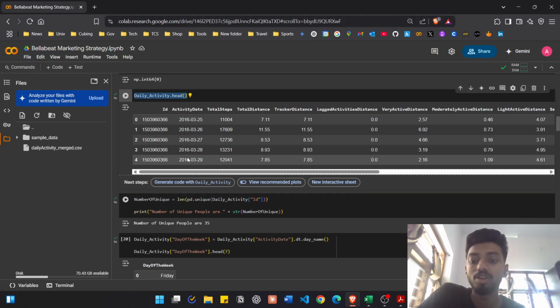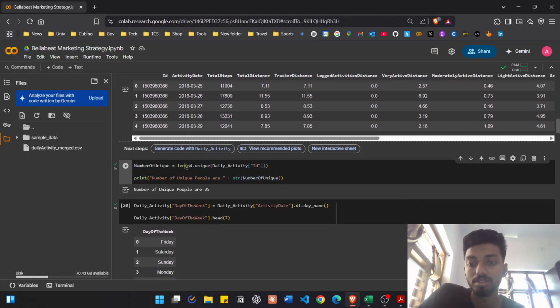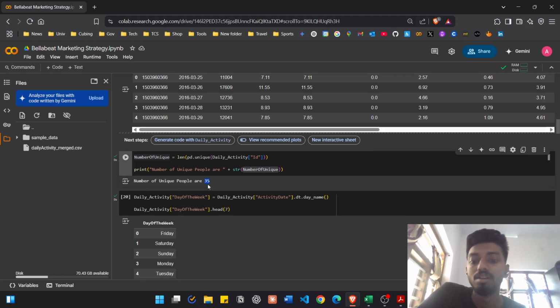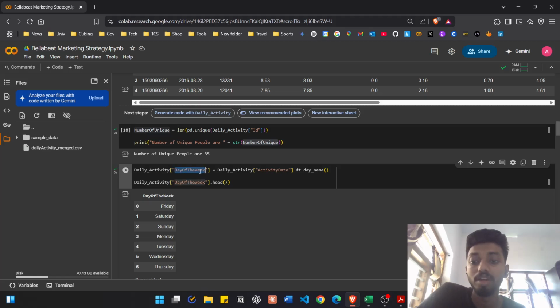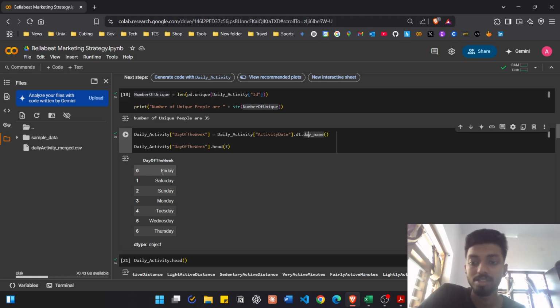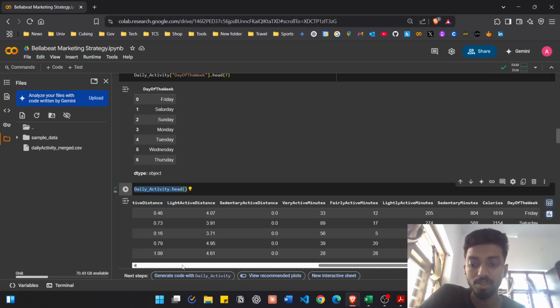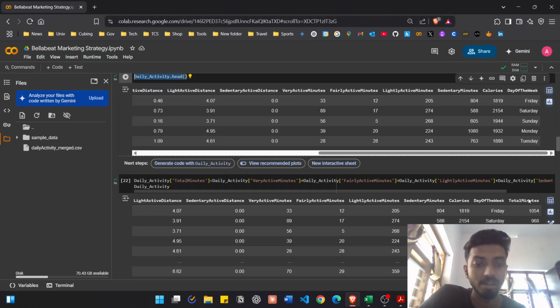Now we need to figure out how many unique people are there in the data set. So we can use the ID, get the unique values, and the length of that will be the unique count. So there are 35 unique IDs. Then we put the day of the week as a new column using the activity date's day name. So I initialized 0 as Friday, 1 Saturday, until 6. Now if we take the head, we could see the last column as the day of the week. An additional column has been added.